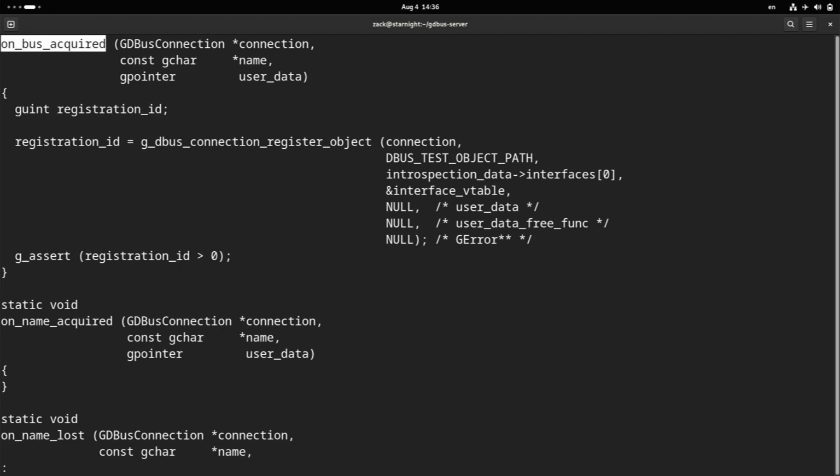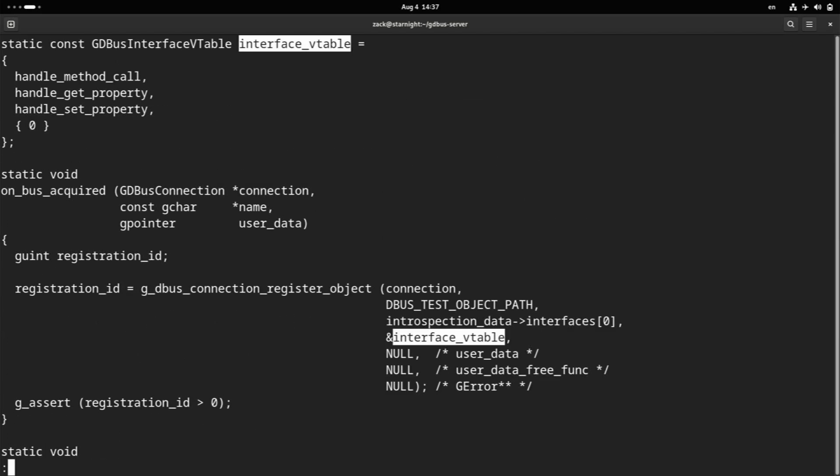Okay, the bus is acquired, so we can register the object to the connection. Here's the object and here's the connection, with the g_dbus_connection_register_object function. And here's the introspection data related to the object and the interface vector table. It holds the handlers for method call, get, and set properties. And let's go to the handle method call function.